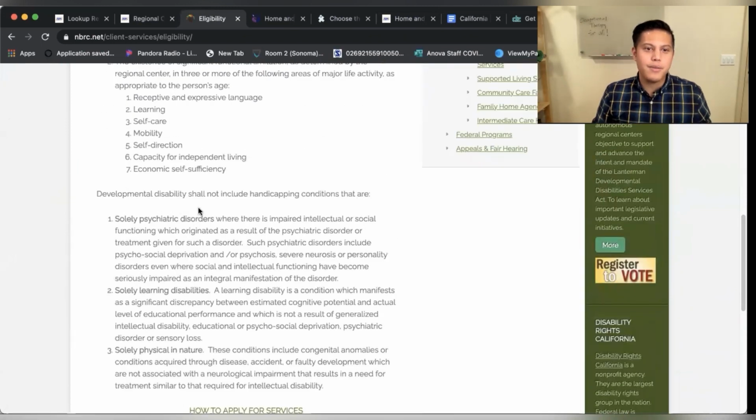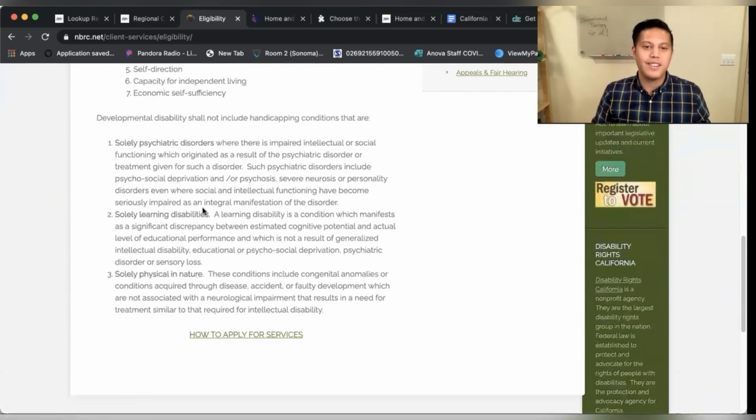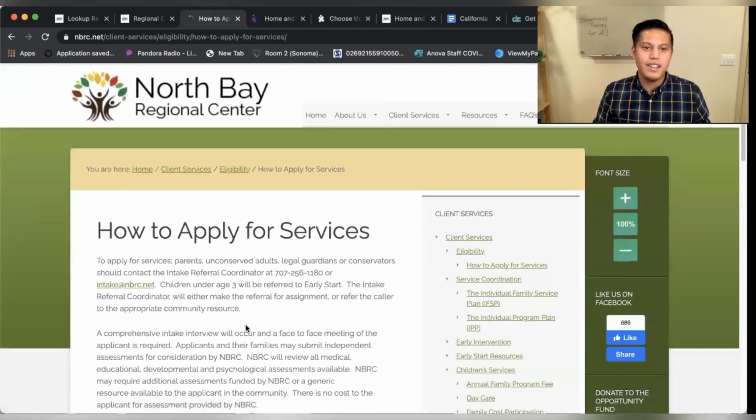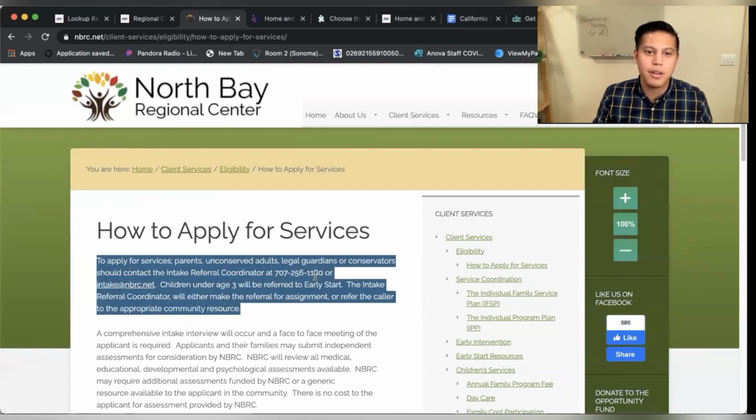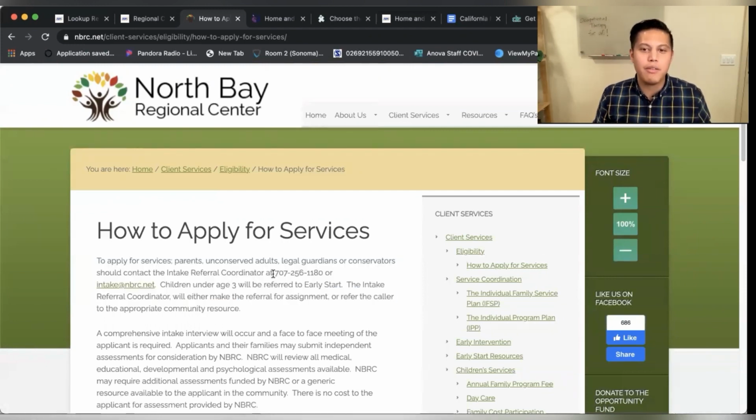Once you think that your child is under these criteria, you can go ahead and click how to apply for services. And in this web page, you can see that you could get the information about the intake referral coordinator. So this is what you're looking for. Whatever regional center you're looking for, you want to find this number. You call whatever number you see, but you also want to find this intake referral coordinator, and this would lead you straight to where you want.